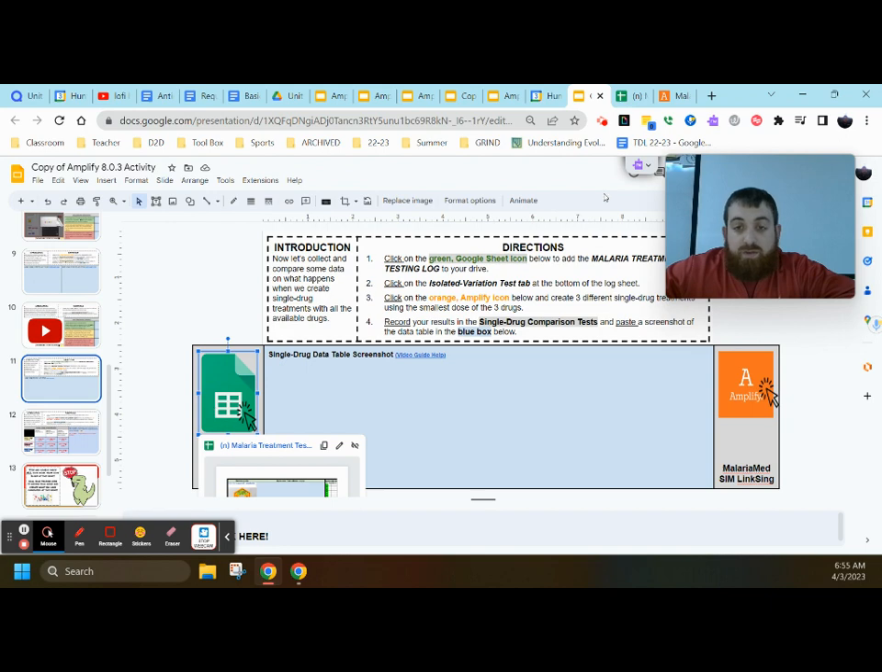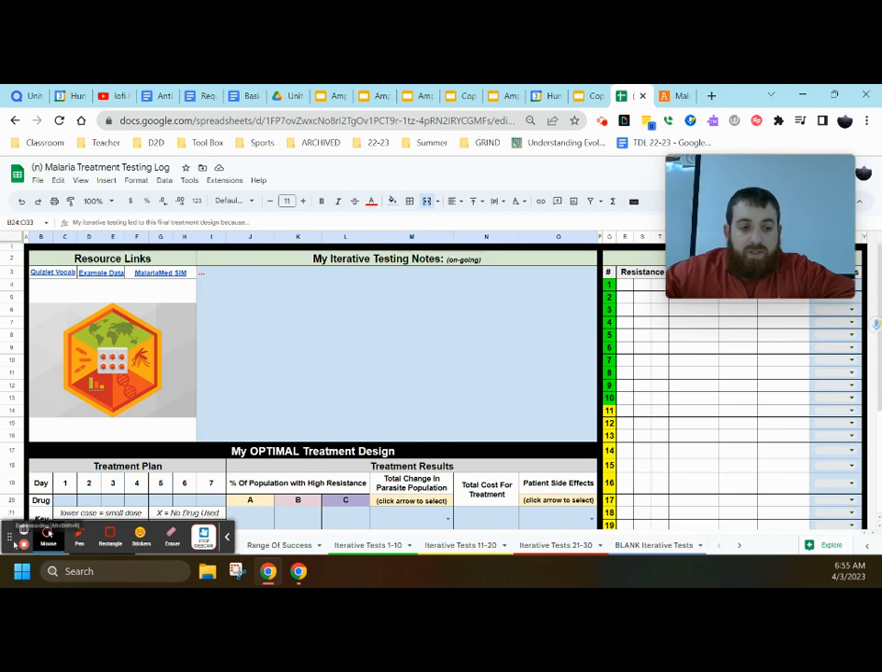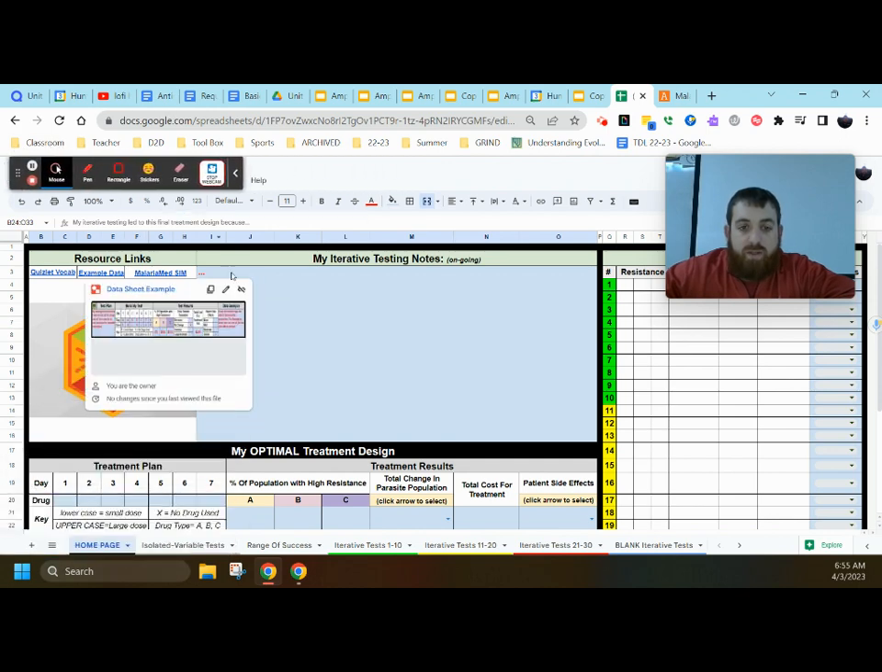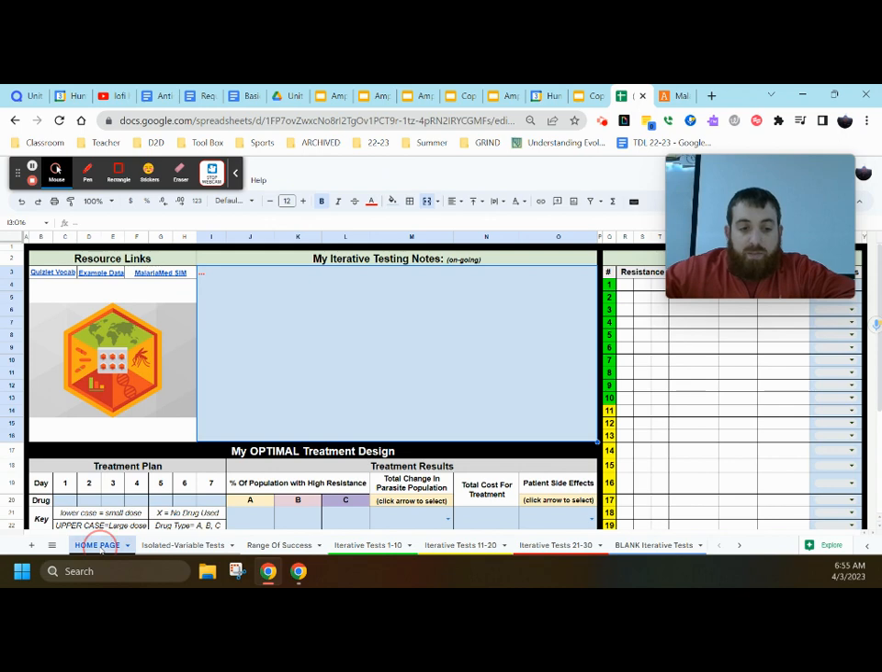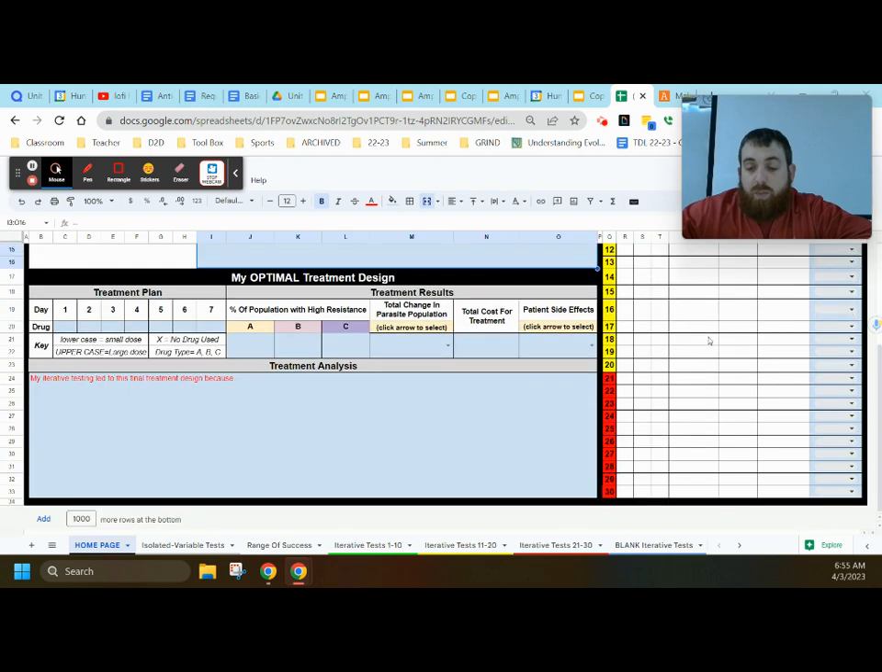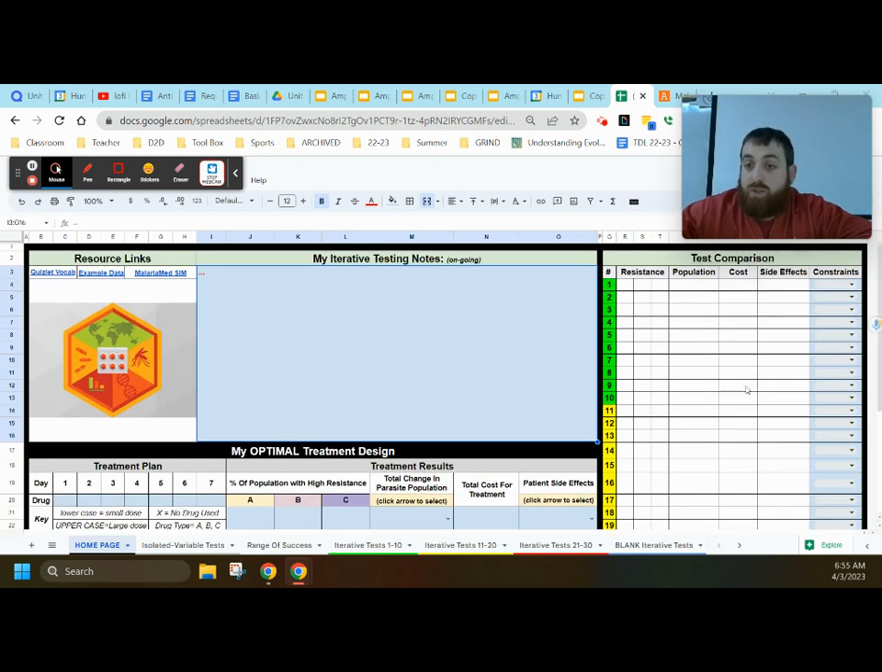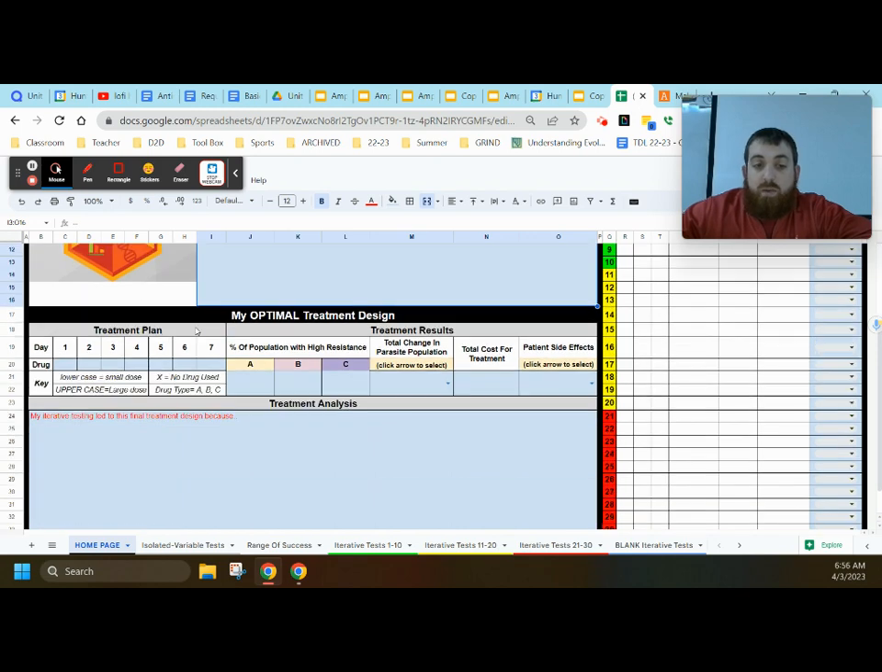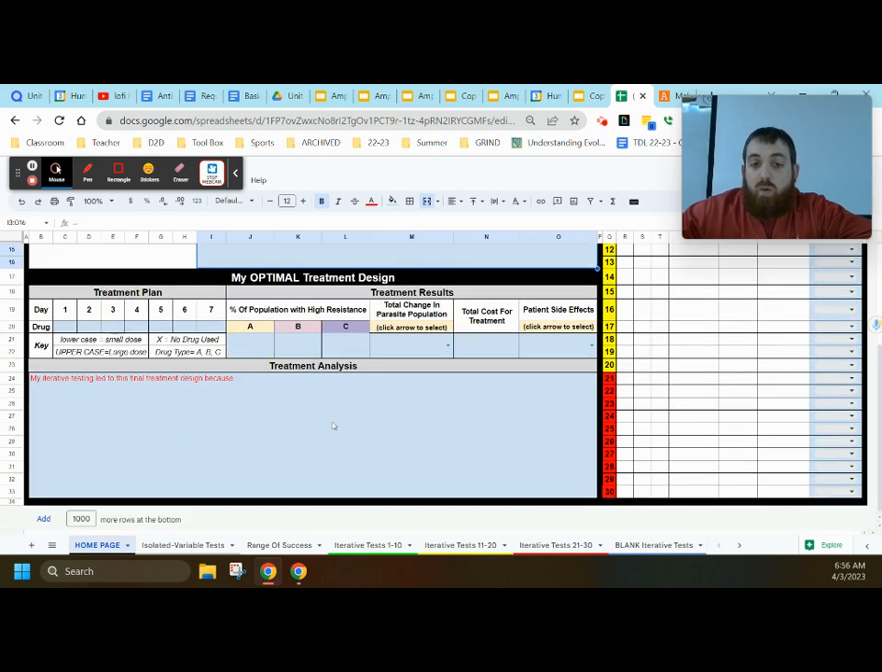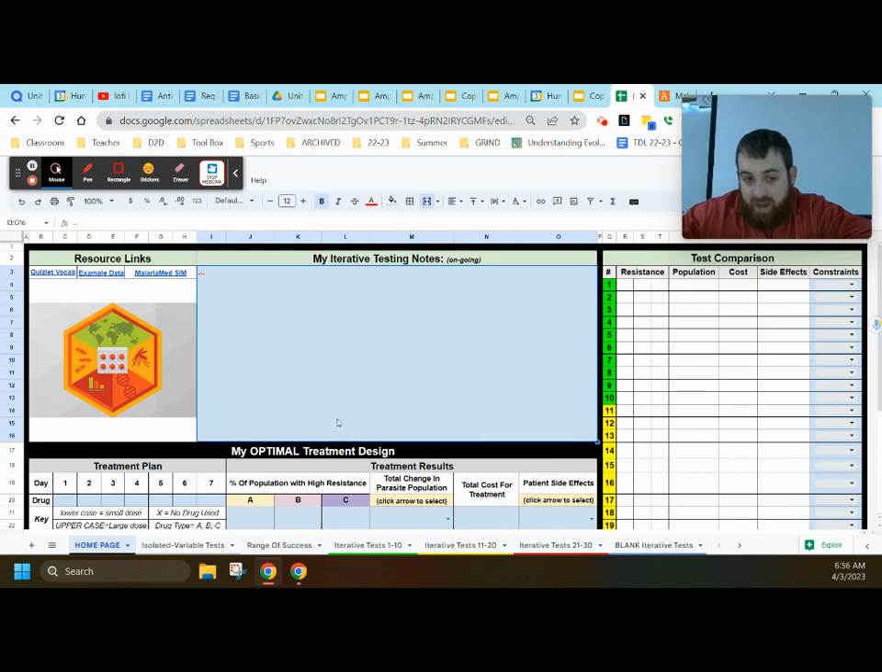When you add the malaria treatment log to your drive, it looks like this. A little crazy, a little hectic, but don't worry, we'll walk through all of this. This is the home page. If you look down at the bottom here where I'm clicking, the home page is where you're going to have a set of results that show up on the right side, or test comparisons. We'll talk about that in a later video. You're going to have your iterative testing notes. This is where you can record your thoughts, ideas, and notes as you go through creating some different tests and treatments. We have some resource links, which we'll go through here. And then down here, we have the My Optimal Treatment Design. Don't worry about this section or this page for right now.